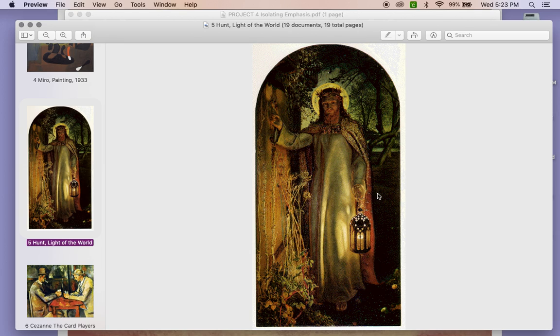Then this one down here, Light of the World, with the high contrast, helps us to move around the painting, see what's going on. Those devices help us look in those particular areas. So placing those elements there in the center with high contrast helps to bring our viewer's eye to those particular areas.